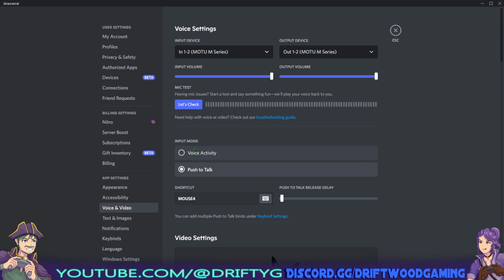That will switch it so that it stops picking up voice activity. Then we're gonna click on shortcut, click this little button right here, edit keybind, and then the next button you press, it will record as the button you wanna press for when you want to talk. I've selected mouse button 4. Whatever button you pick, that's the button you're gonna press when you want to talk.